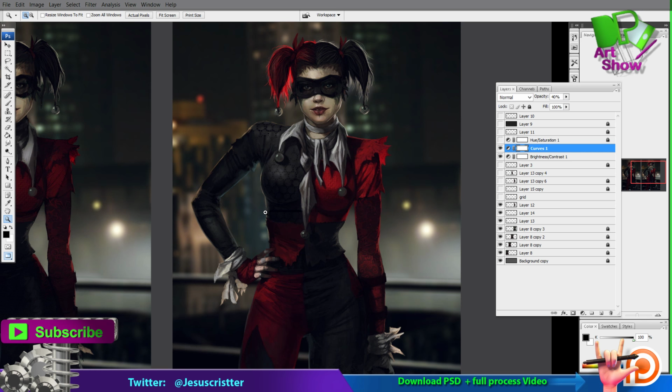So the next one is the hue and saturation. You can see here it's activated, but it's at 42%. You can change the opacity too. So the next one is hue and saturation, and what I did is just make it a little bit less saturated.